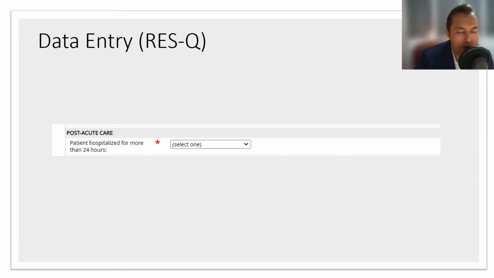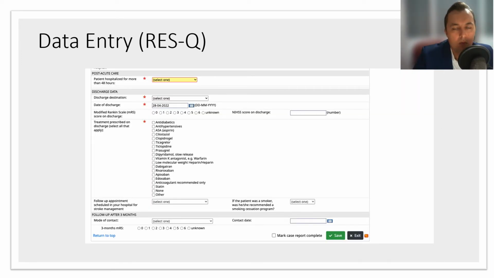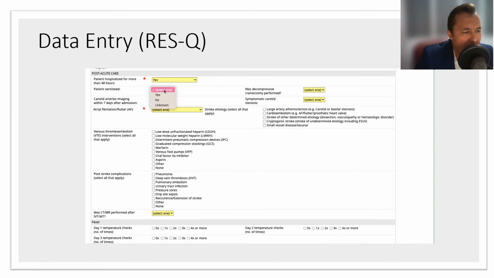So next I will look at post-acute care data. And this is all about what happened to the patient following that first 24 hours since the time of admission. Okay, so next I'm going to show you how to complete this post-acute care form. So she was hospitalized for more than 48 hours. She was not ventilated, and a decompressive craniotomy was not performed on her.